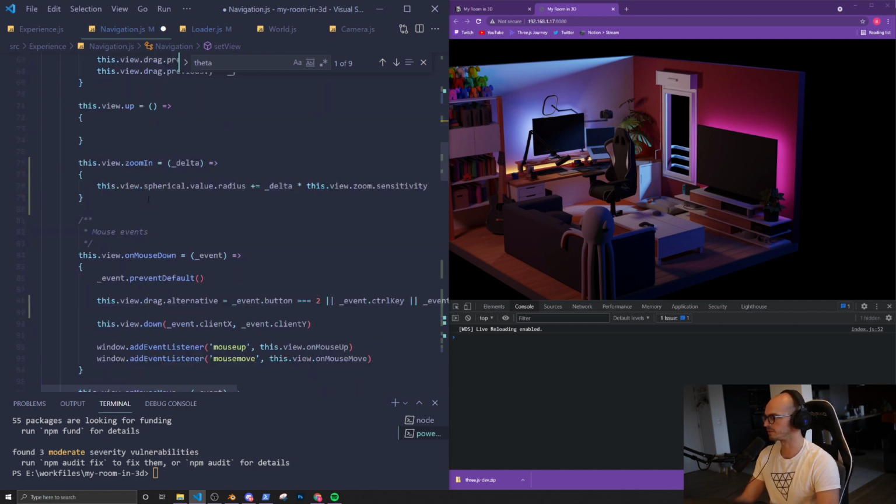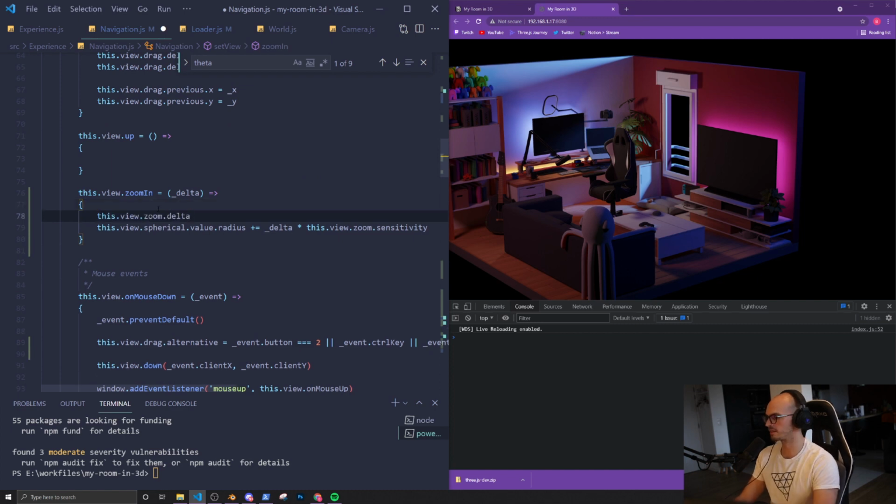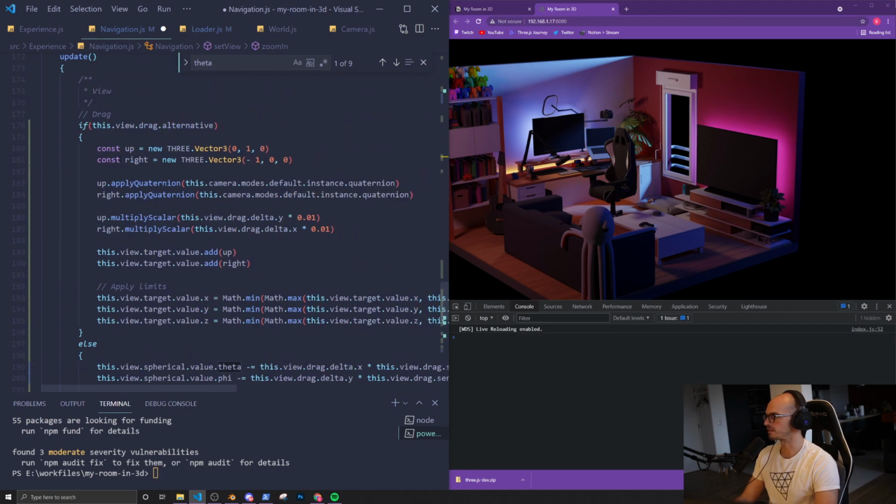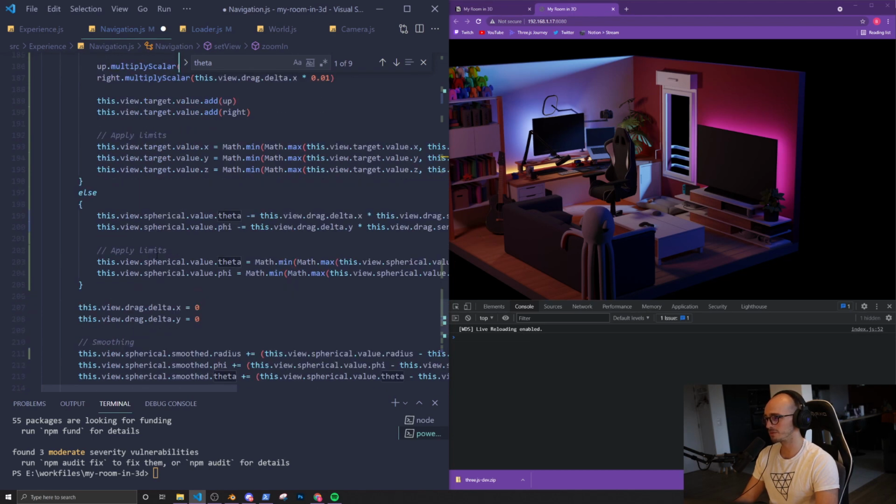So we're going to do zoom in, delta plus equal delta, I guess. And then we can go there. And the same way we updated the drag values. No, it's the spherical values. All right, that's a bit complicated.